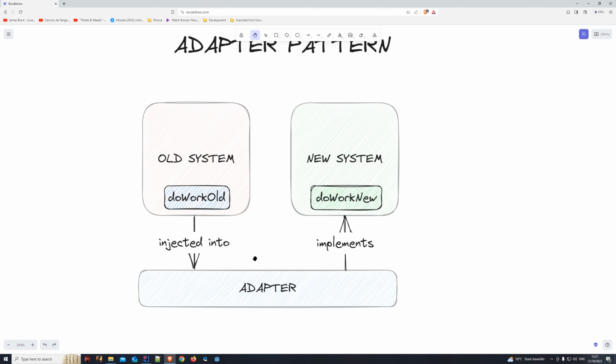But of course, like any design pattern, the adapter pattern has its downsides. It can lead to a more complex code base with multiple adapters. It may introduce performance overhead when translating between the interfaces, and it requires careful design to ensure that the adapter behaves correctly.